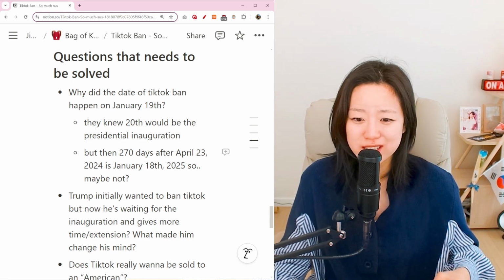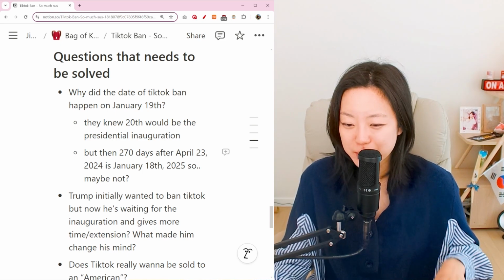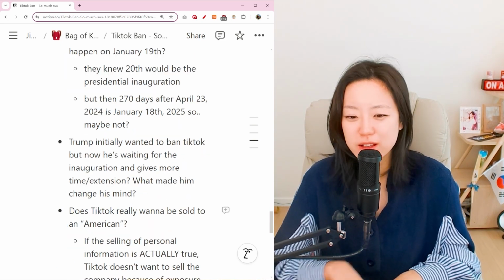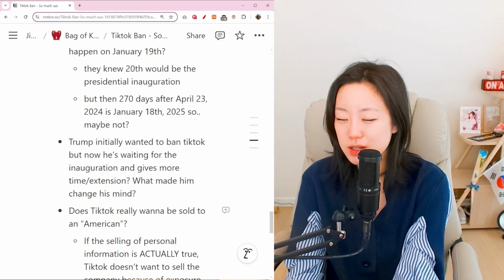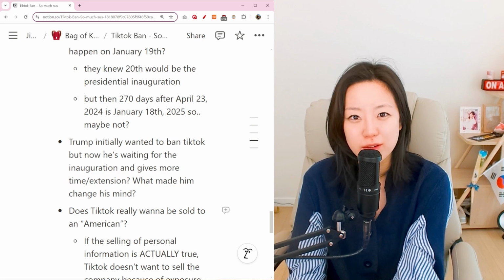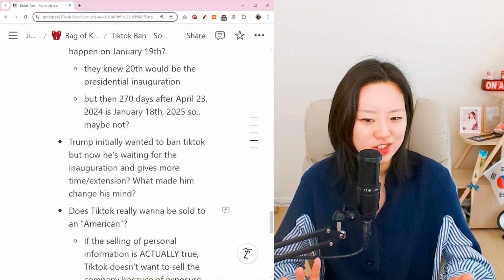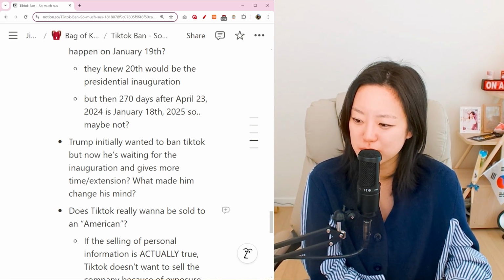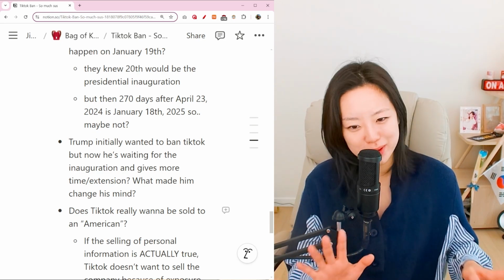Also, another question is Trump initially wanted to ban TikTok. I remember in his time, he did not trust TikTok that much, but now he's waiting for the inauguration and gives time and an extension, especially because a couple of the Republicans are very much against TikTok. So what made him change his mind would be another sus moment, a questionable time. I know there are rumors, but I'm trying to go with the facts.